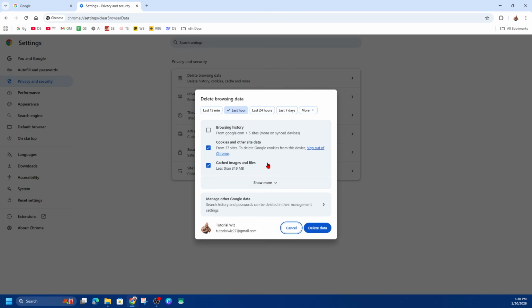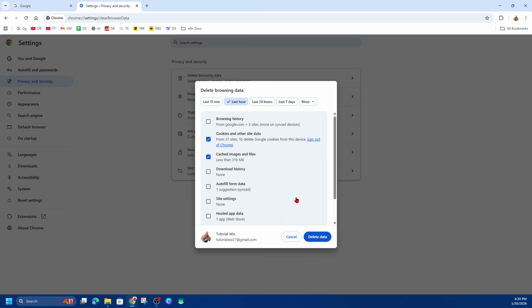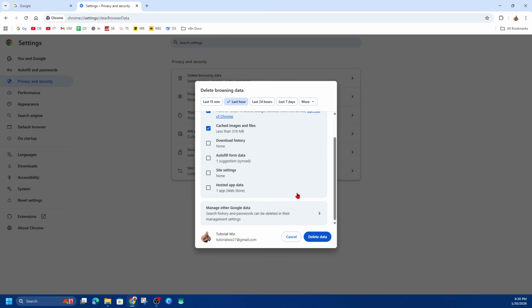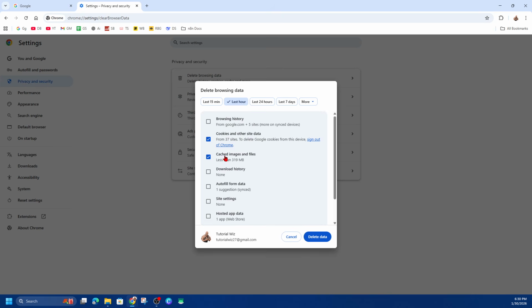So click onto that and then it will say show more. Click on show more. Now basically what we want to do is make sure cookies and other site data is selected and also cached images and files. Click on the time range, click on all time, and then click on delete data.